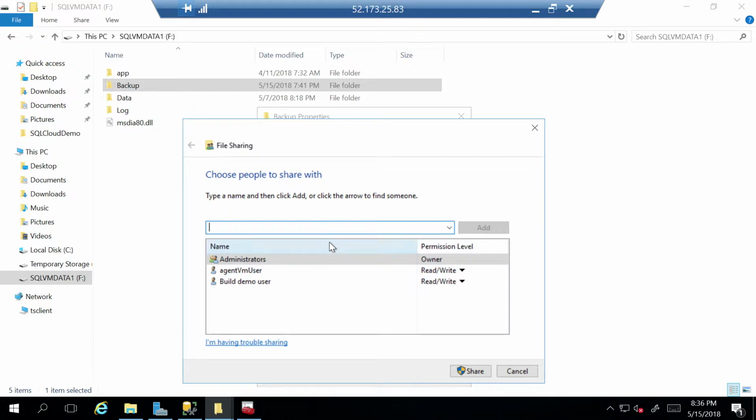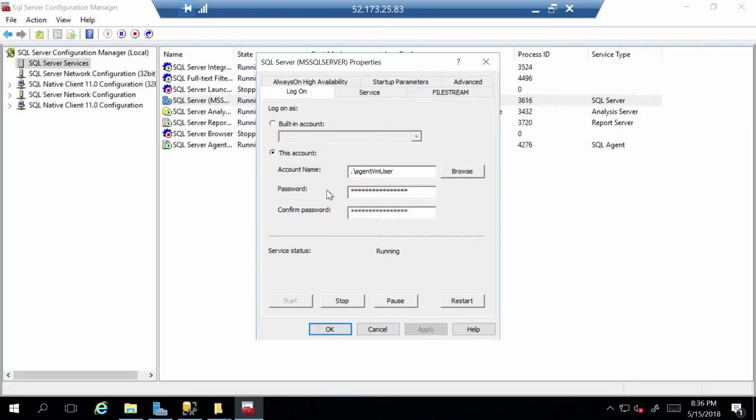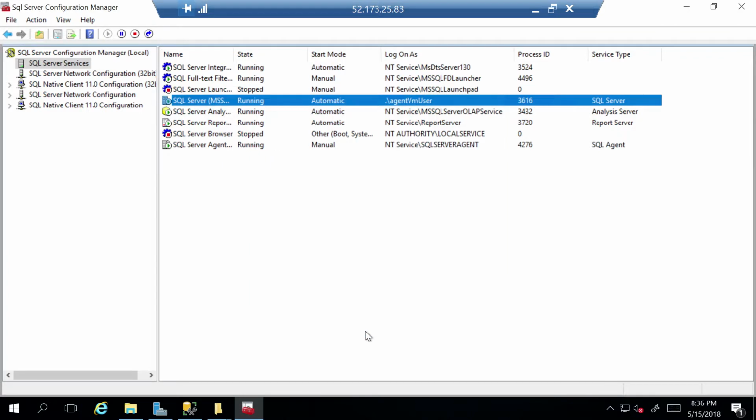Okay. So how do you find the logon account for the SQL Server to begin with? You can use SQL Server Configuration Manager, a very familiar tool for a lot of DBAs. You can open that, go to the SQL Server services here and locate your instance service. Go to properties. You will find out that this specific service is running on a local account, agent VM user. Okay. So we need to make sure that we enable that share to have access for this user, right? So I'm going to remember this user here. Agent VM user. I'll remember it for you.